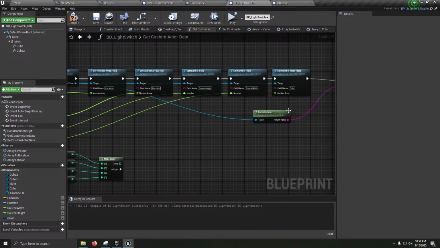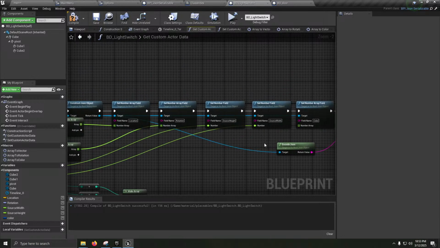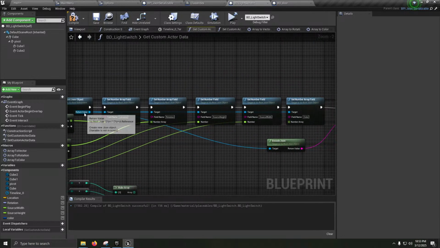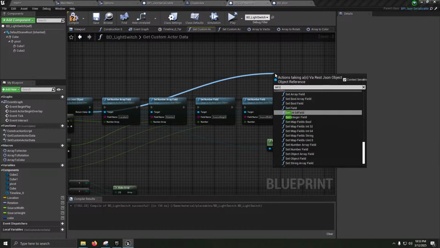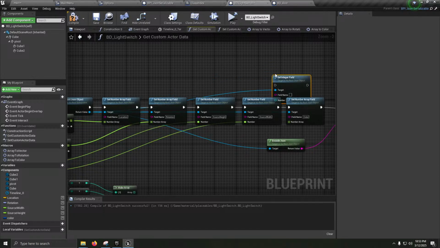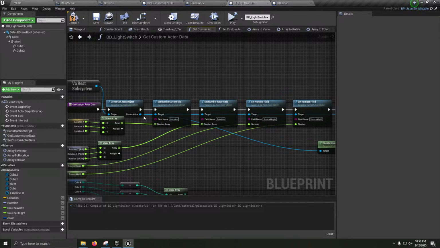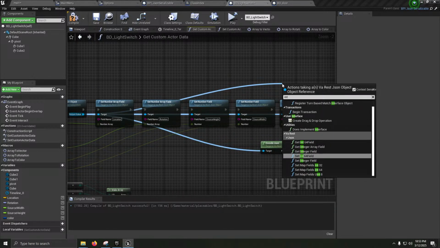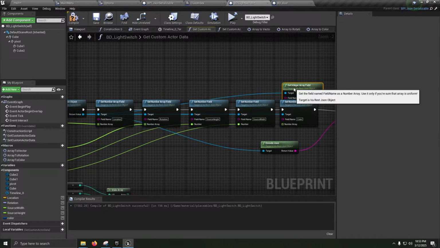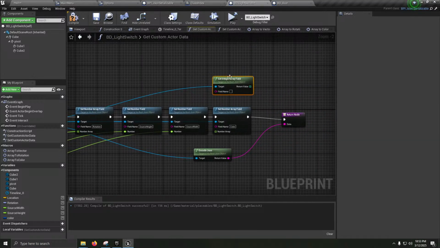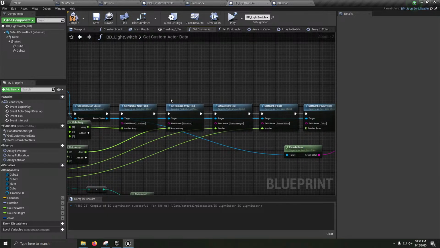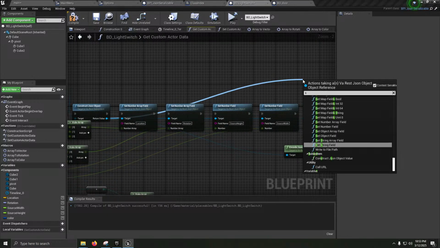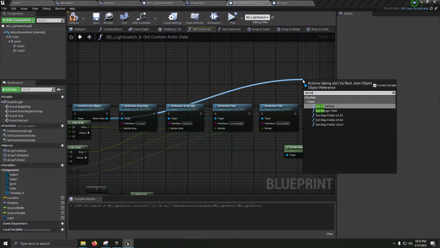I'm sorry, what? Integer. Integer array. Why can I type? Integer array field. Set. What the fuck is set? There is no array field for an int?